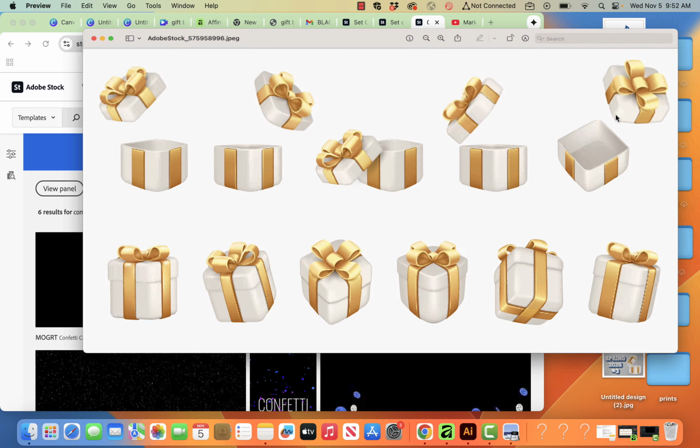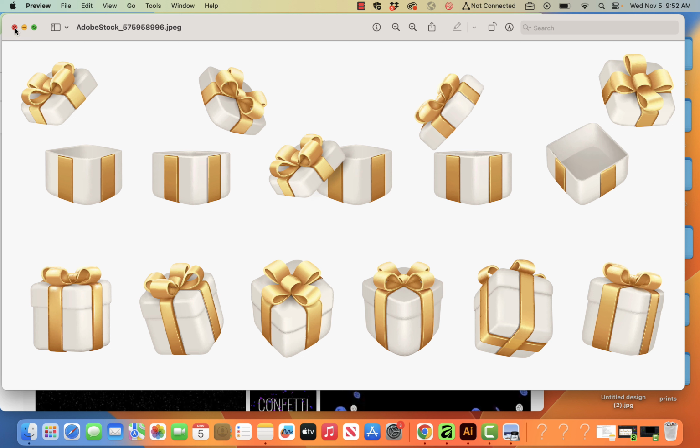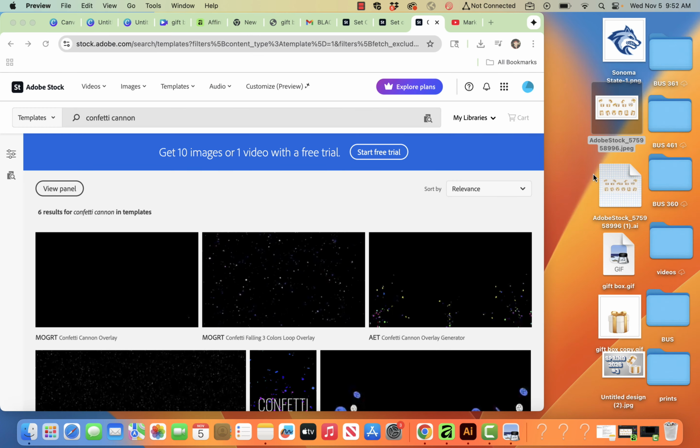Okay, so I got them downloaded on my desktop. I got the JPEG that we're going to use in Canva just to remove the background and get our boxes. This fourth one over, row 1, and the first one, row 2. But let's check out, right?